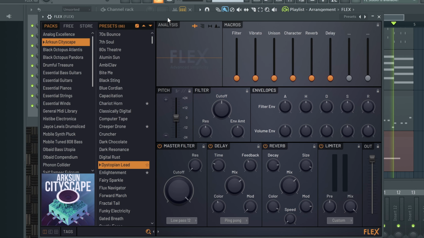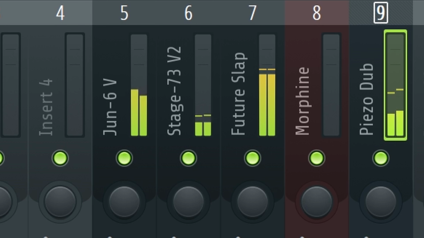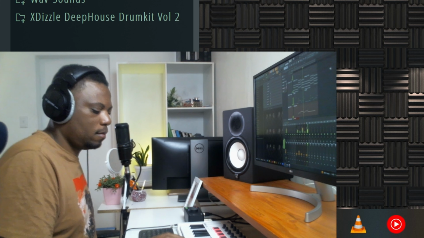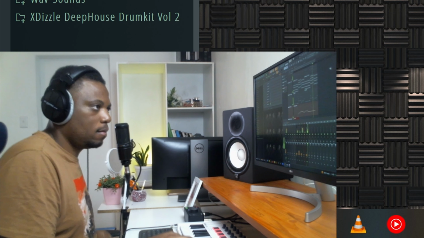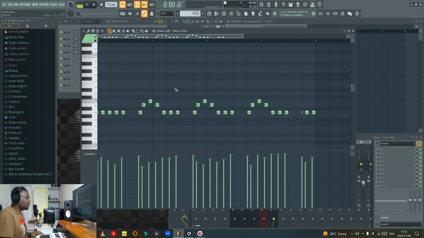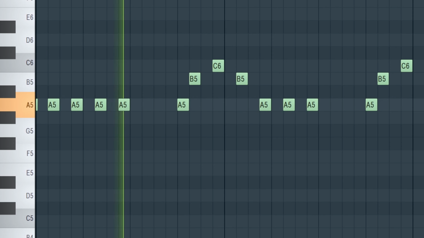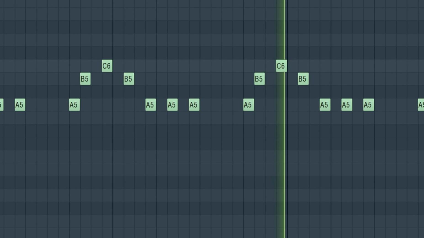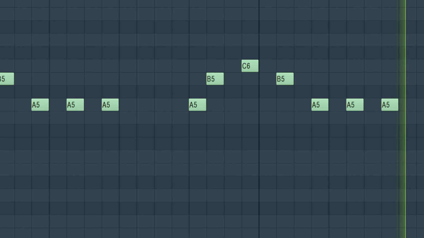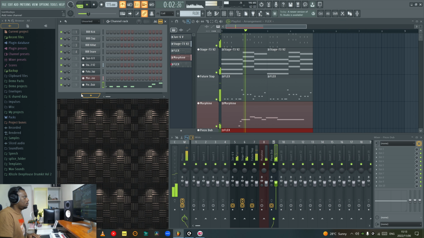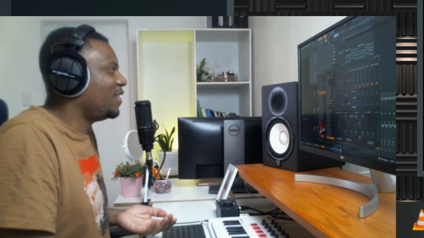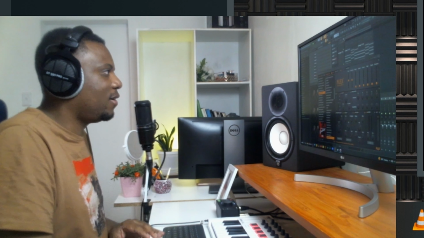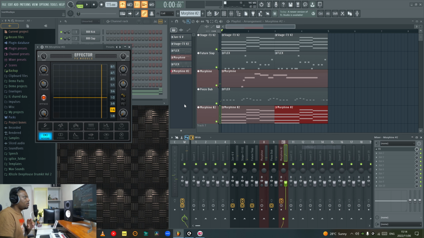I'm gonna throw in a Flex. Maybe we can try a guitar just for the sake of it. I'm definitely gonna have to fix the notes because I know I messed up. Okay, I think it all worked out, so it's fine. So I just have to turn it down. So I think I'm going to go back into maybe Morphine. I think that sounds good, and then I'm just gonna throw on an Effector on it.